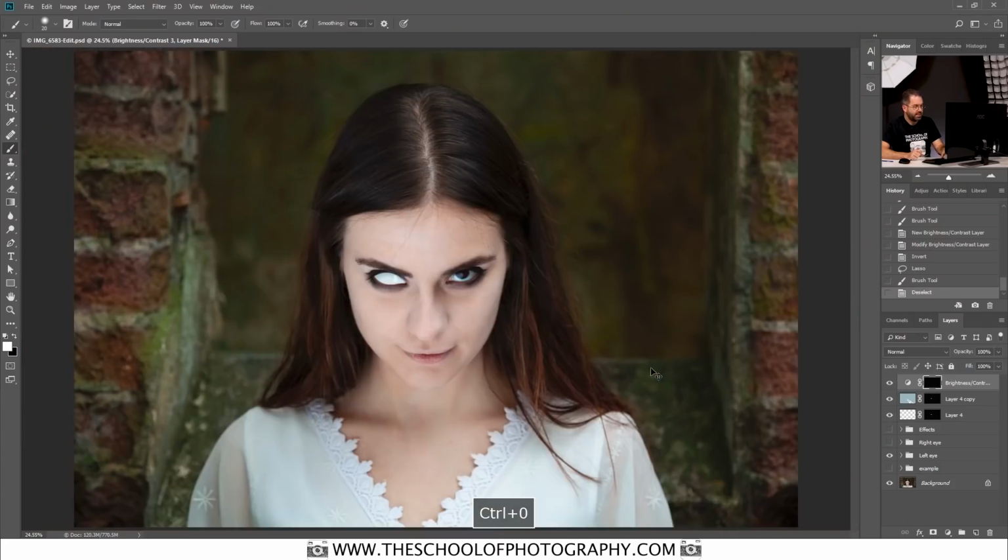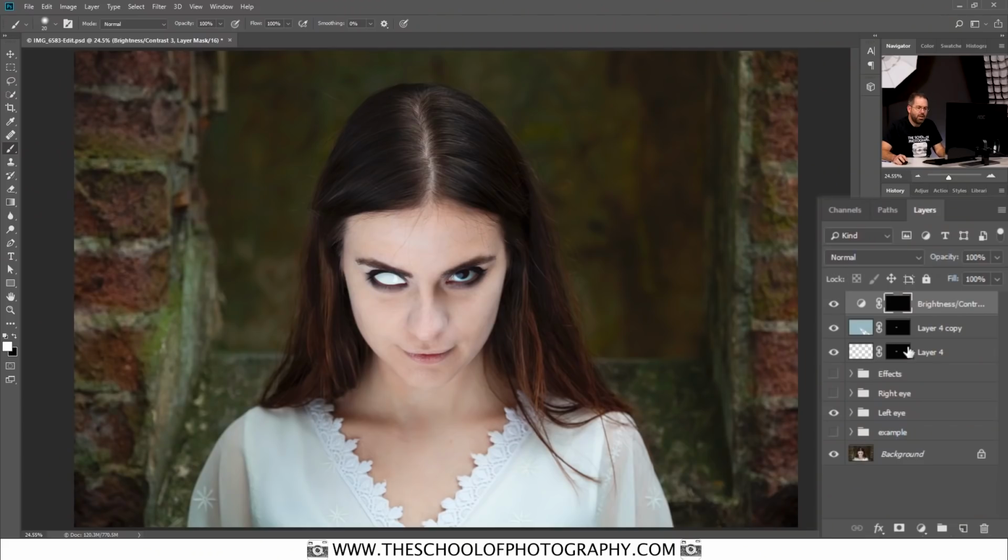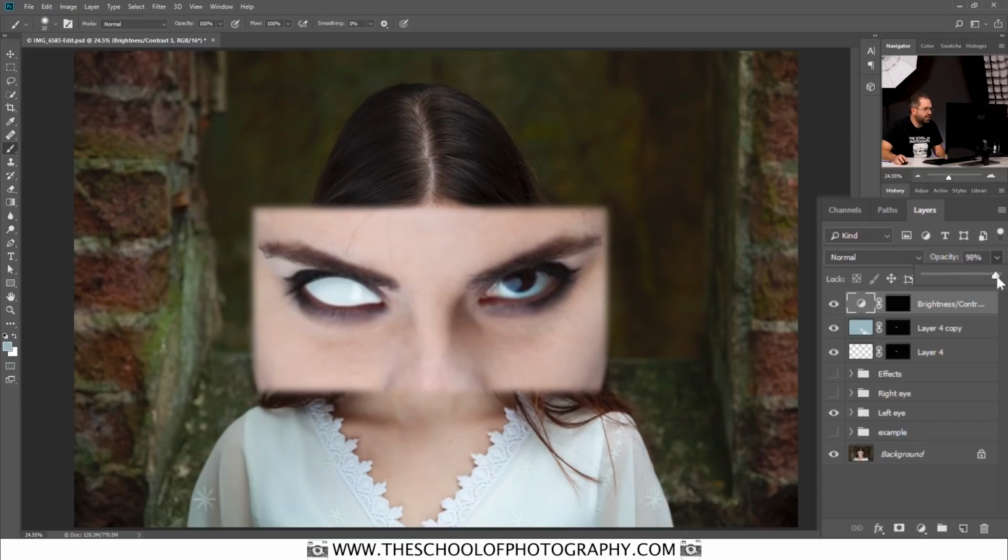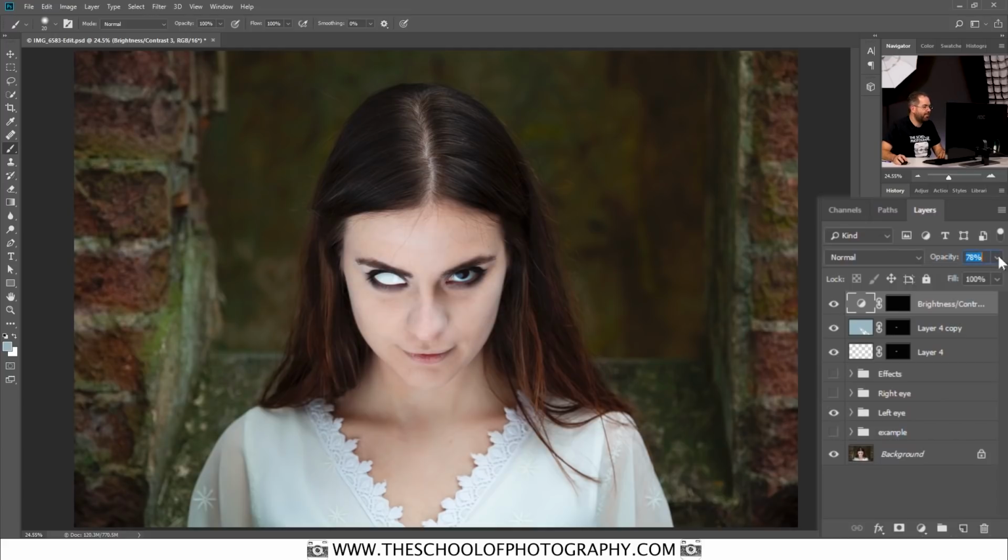Now let's zoom out just to see how it looks. Control and 0. Now it's looking a little bit fake, basically, that catch light. It looks a bit cartoony. So all you do is take down the opacity of the brightness and contrast layer. So we come over, make sure the layer's selected. We click the opacity and we drag it down, and as you can see, have a look over here, it's getting brighter and darker, and I'm thinking probably about here, around about 80% there.